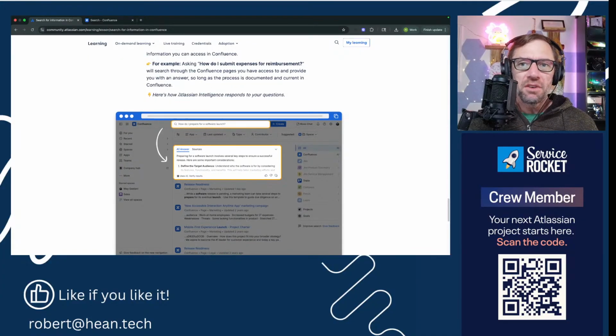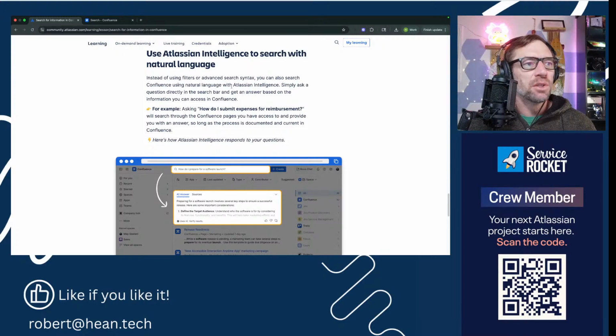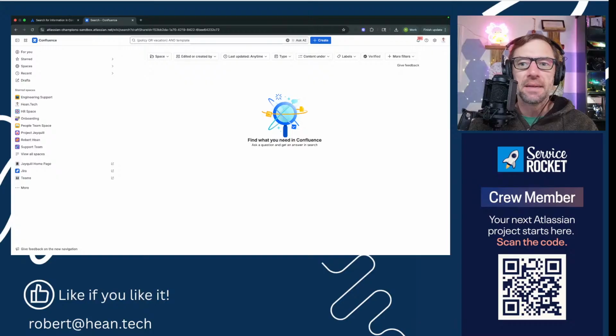If you have standard, premium, or enterprise, you will have access to Atlassian Intelligence. As an aside, I think Atlassian Intelligence, my guess is it will be entirely replaced by Rovo at some point. We're starting to see it get absorbed by or replaced by.